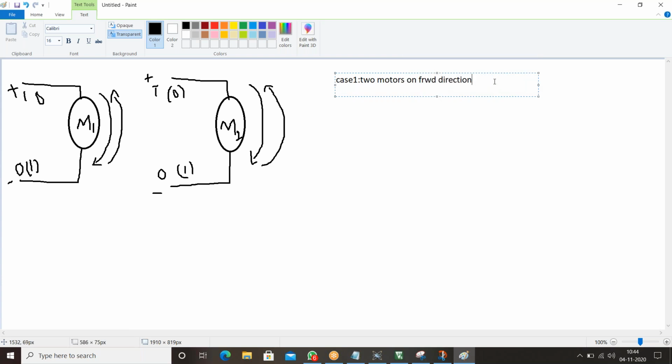Fine. This is my first case. And second case, I want to take it as 2 motors want to rotate in reverse. 2 motors in reverse direction. This is my second case.